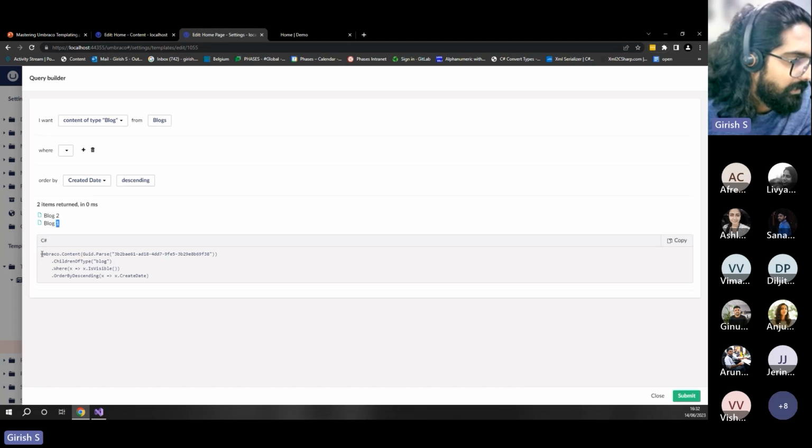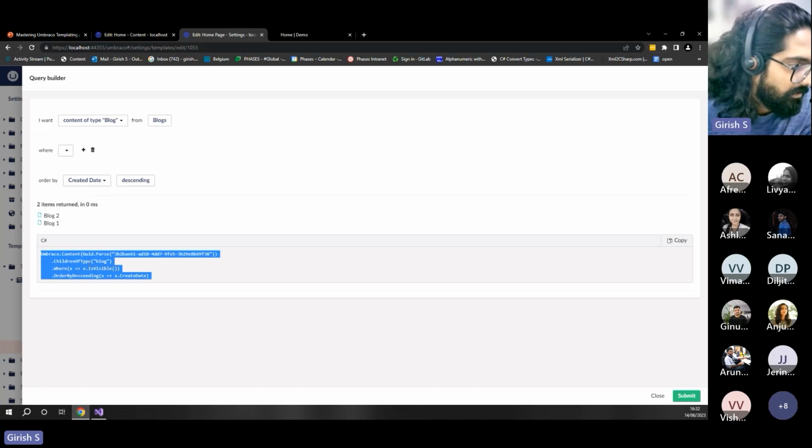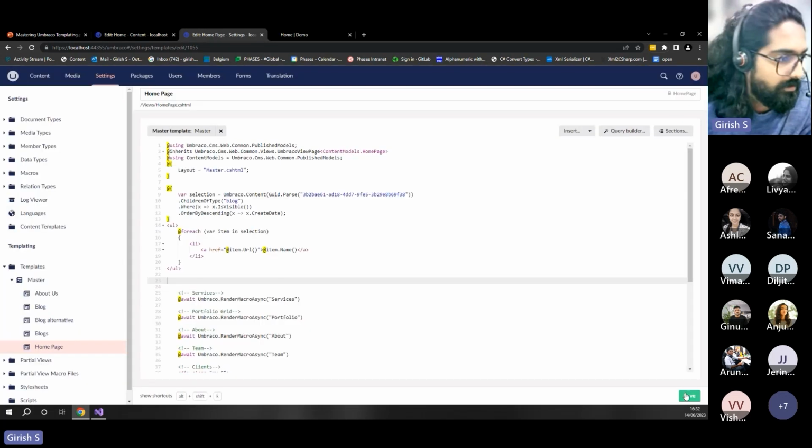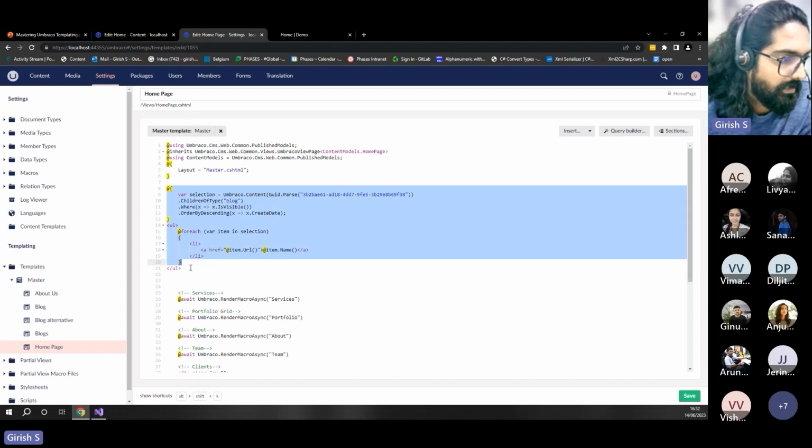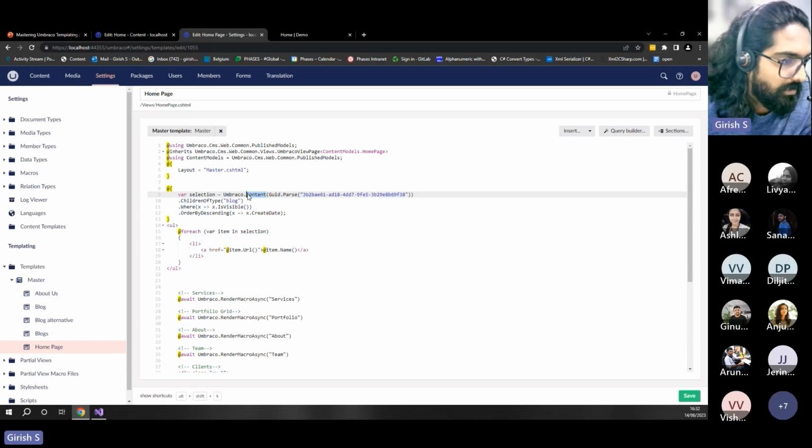At the same time, C sharp code will be developed here as well. Here you can see the child document type should be block, and only published data will be shown. And our logic is order by descending based on created date. If you submit it, you can see the logic is implemented here. You can see Umbraco content getting the child node list, and this child node list is made into a for loop, and from that we display the name with the URL.